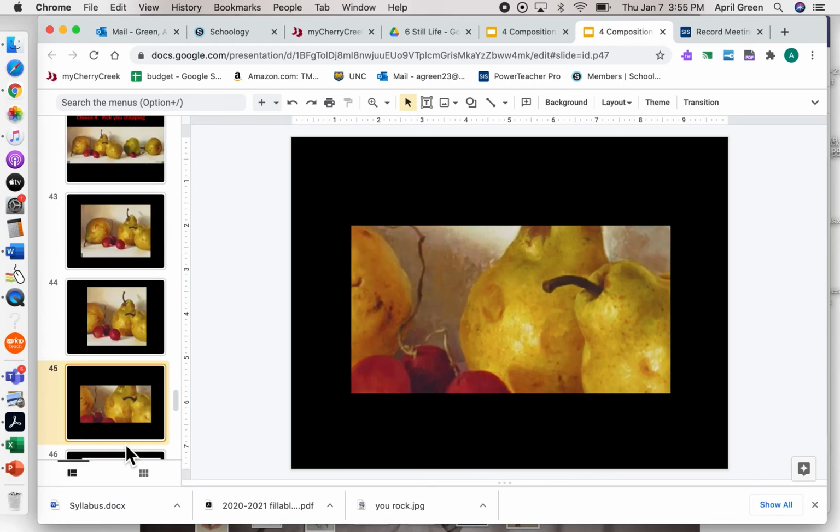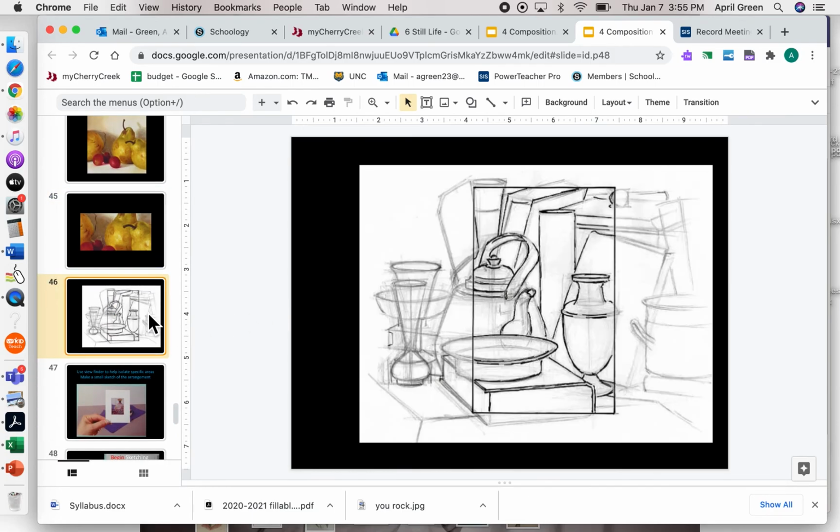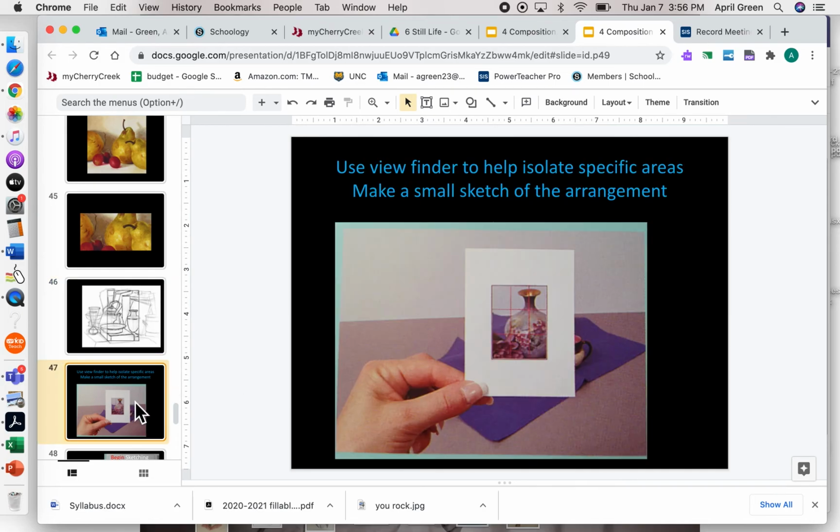Then I cropped it in even more, and now my grapes are not the focal point anymore. It's the stem of the pear because of how close I am to the actual objects. Very different composition. Okay, so you want to consider that you do not have to show all of your objects. You could definitely set a bunch of things up and then just focus on a small section. But you won't know what your composition looks like until you look through and crop out part of your still life. And I personally like to do that with a little piece of paper that looks like this.